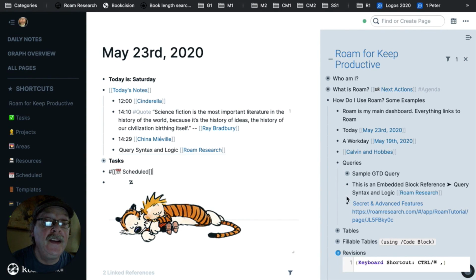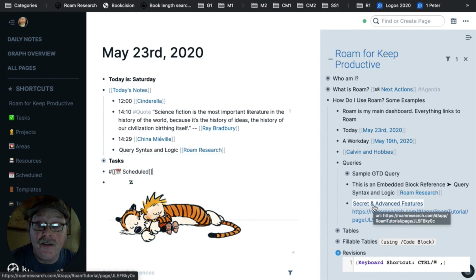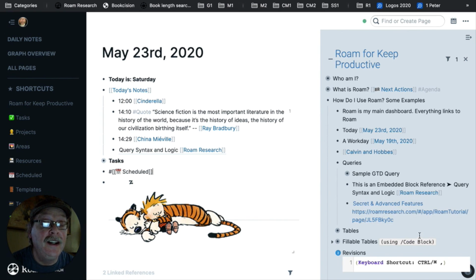And then the other thing I think you'll find helpful when you're looking for queries, there are secret and advanced features in Roam, and they're out there to find. You just have to dig. It's like digging for gold, I like to say. You dig for that information, but a lot of them you can find right here on the Roam Research help database under secret and advanced features.